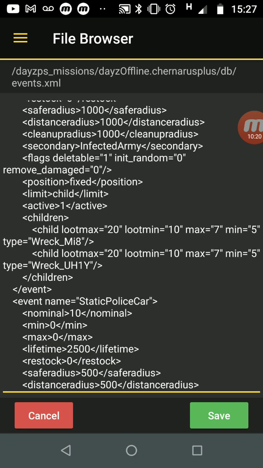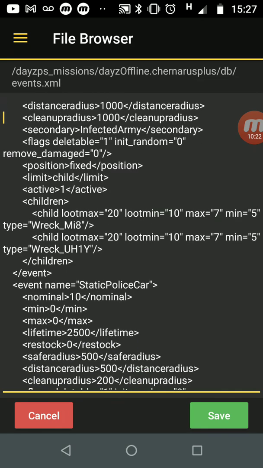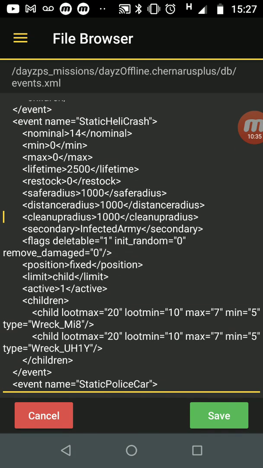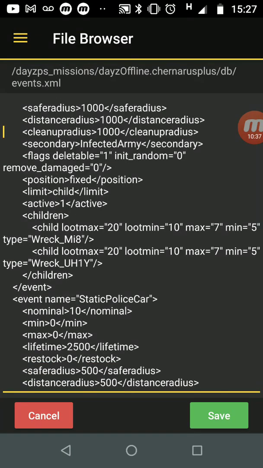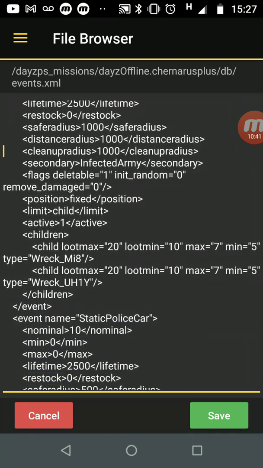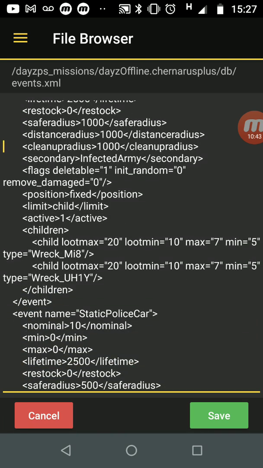Then if you scroll down a bit, you'll see the bit where it says child. And we've got loot max, loot min. You can put them to 20 and 10. And then max and min, so 7 and 5 and 7 and 5. So change them. You'll notice that that number adds up to the nominal value. So 7 add 7 is 14. And then you would save that. And then when we restart the server, they will come into effect.